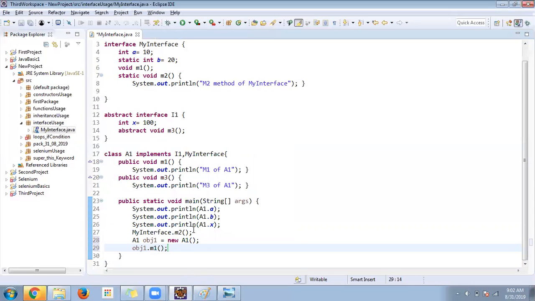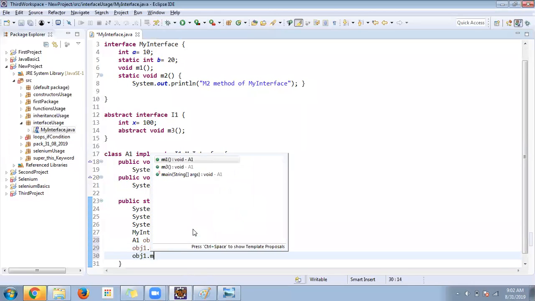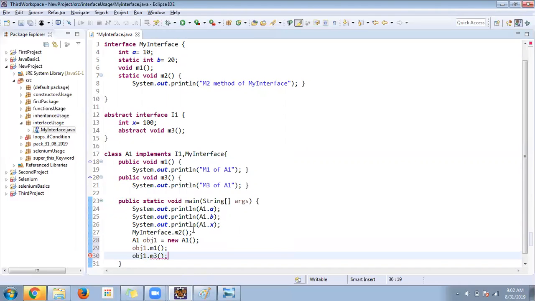So obj1 dot M3. Those will not be part of my extends over there. The child cannot have the property of that interface. Got it? Any questions, guys, for anyone?